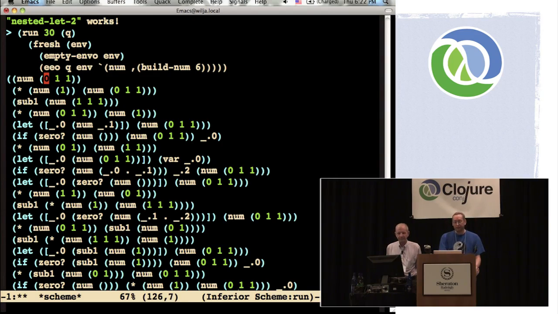The first number is 6. That's just like 1, 1, 0. Second one, we're multiplying 1 by 6, and then we're subtracting 1 from 7, and we're multiplying 6 by 1. Here we have a let, and we don't even use the variables. So we're saying, hey, we got some variable bound to a number, and then the body is 6. That's classy. If 0, this is 0, is 0, then 6, else we don't care.